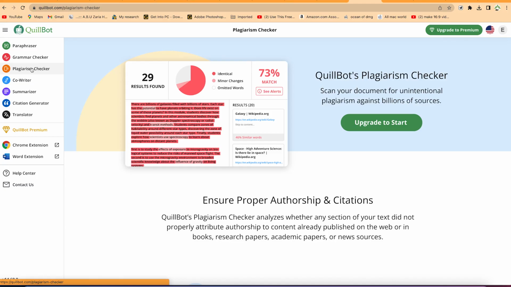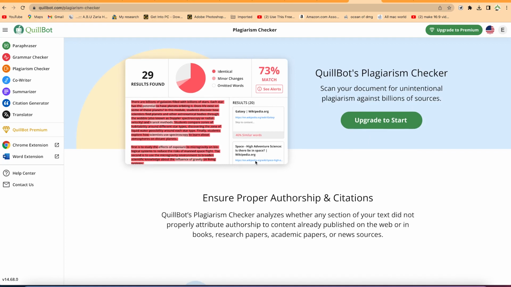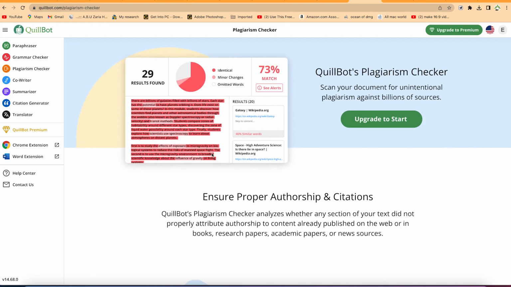For you to use the plagiarism checker, you have to upgrade to a premium version of the Quillbot. If you have a premium version, then you will be able to use the Quillbot plagiarism checker to scan your document for unintentional plagiarism across billions of articles or sources. Once you subscribe to any of the plans, you'll be able to do that by just submitting the document, and it's going to analyze and give you any plagiarism and their sources.